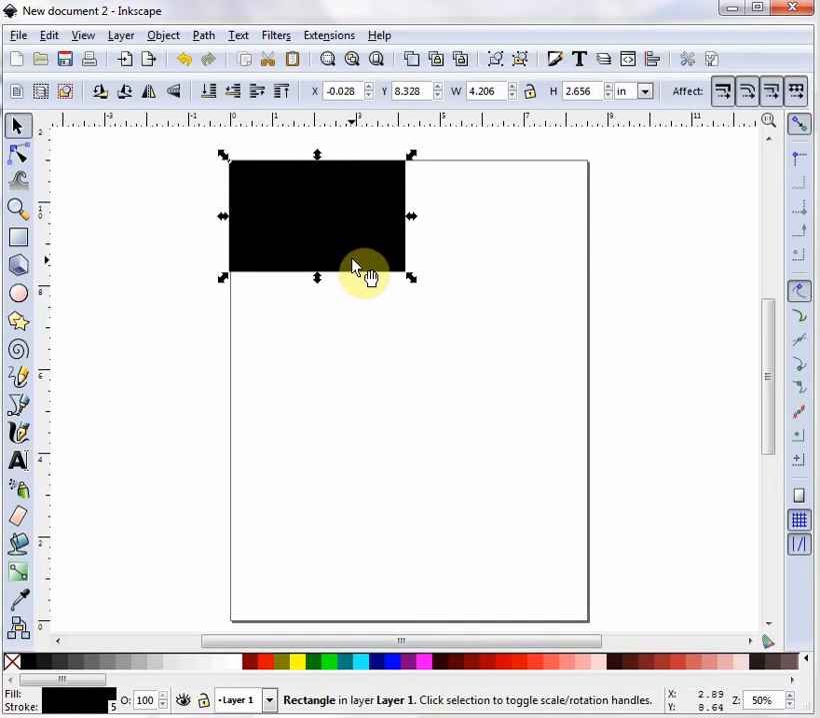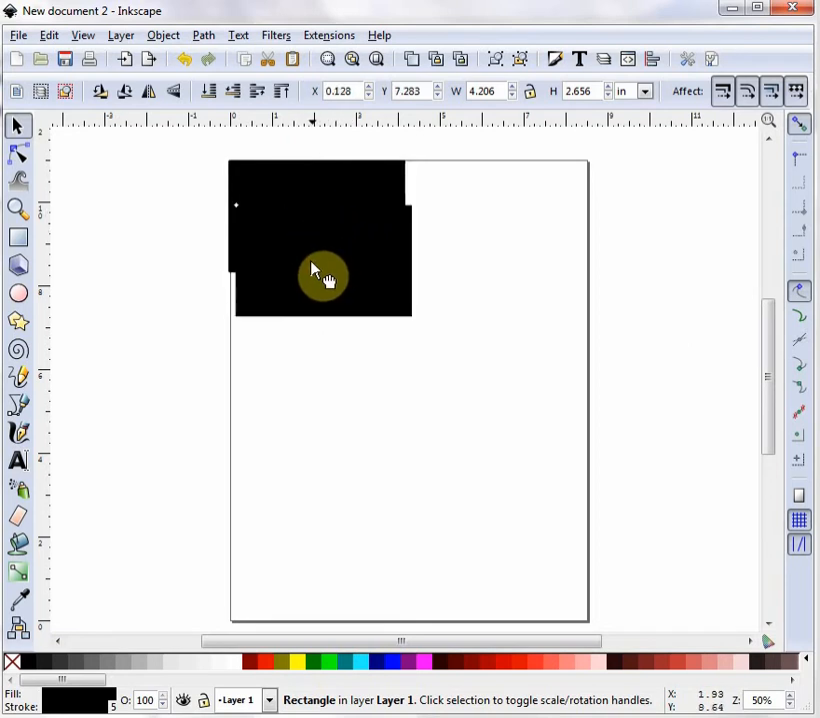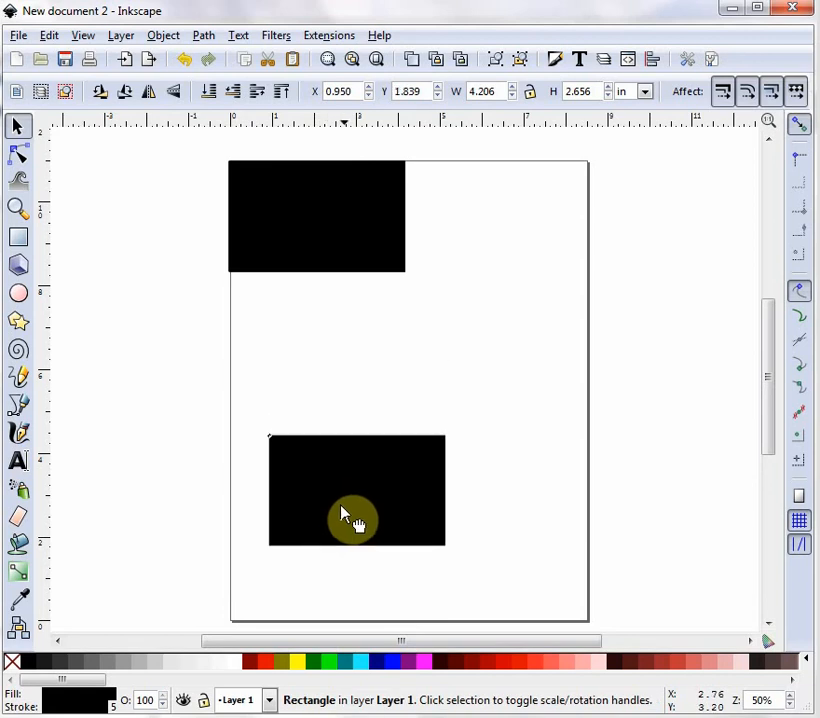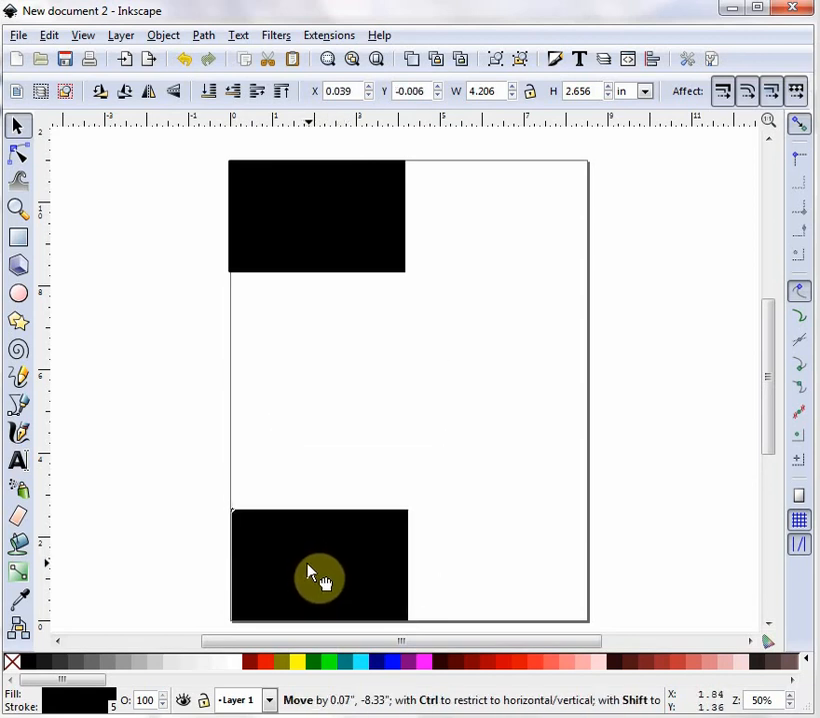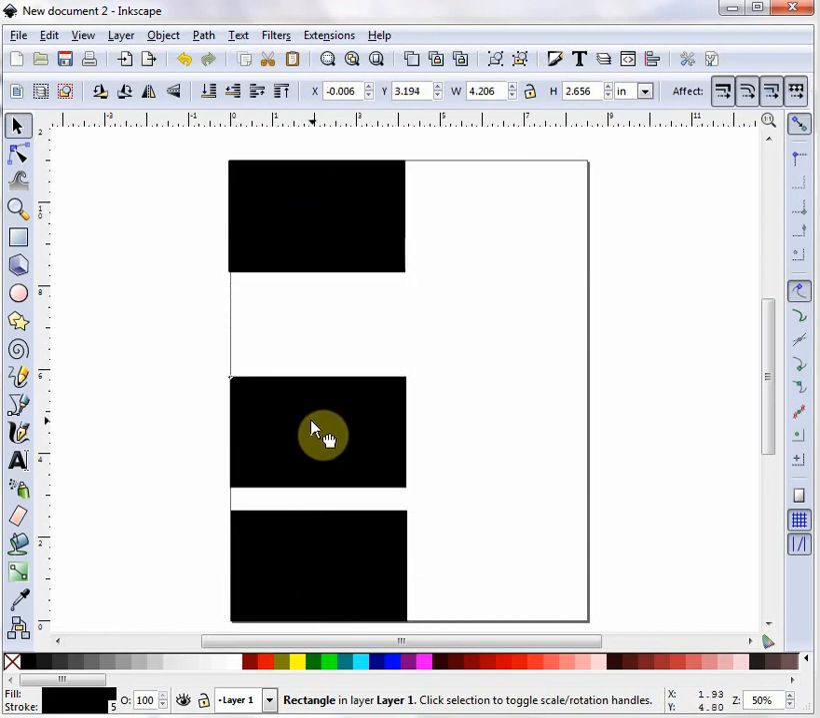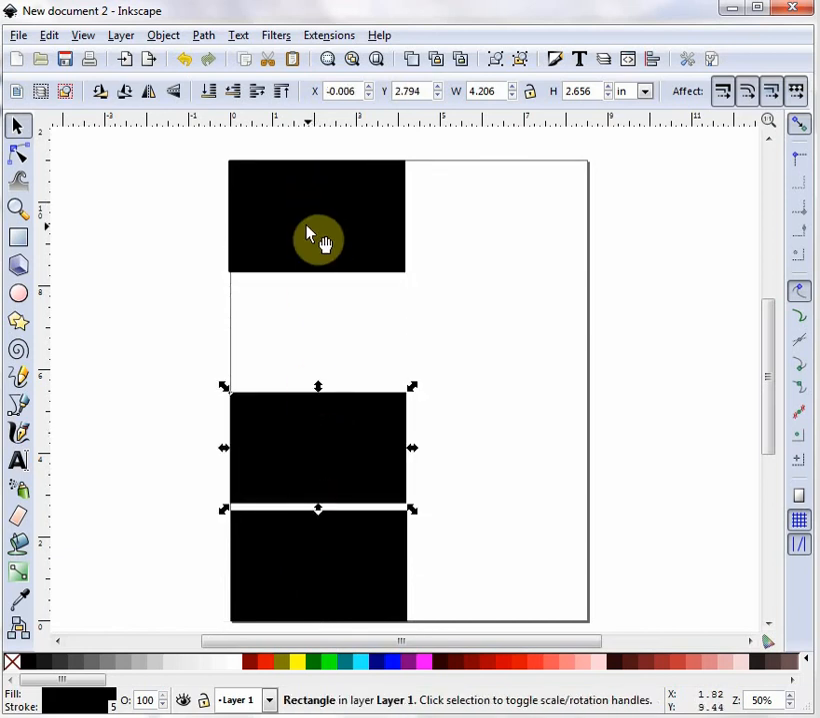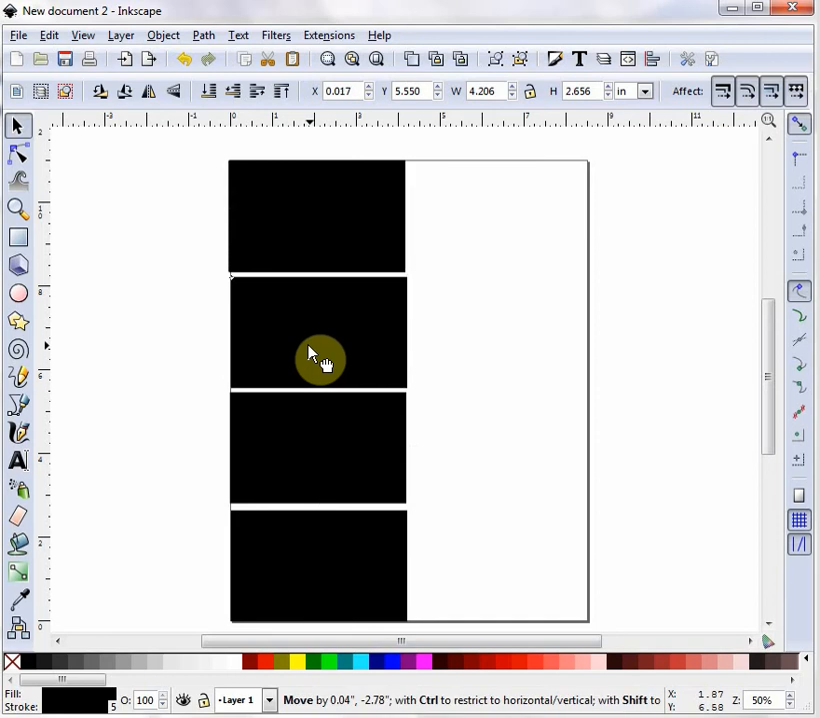Now we need to create 7 duplicates of this shape. To do so, hold down your Control and D keys together. Doing that just once will create 1 duplicate. Now you need to do that 6 more times. You can't see them, but they're there. You can just move each shape accordingly. Now place each shape at an equal distance apart. You can use your arrow keys as well to adjust.